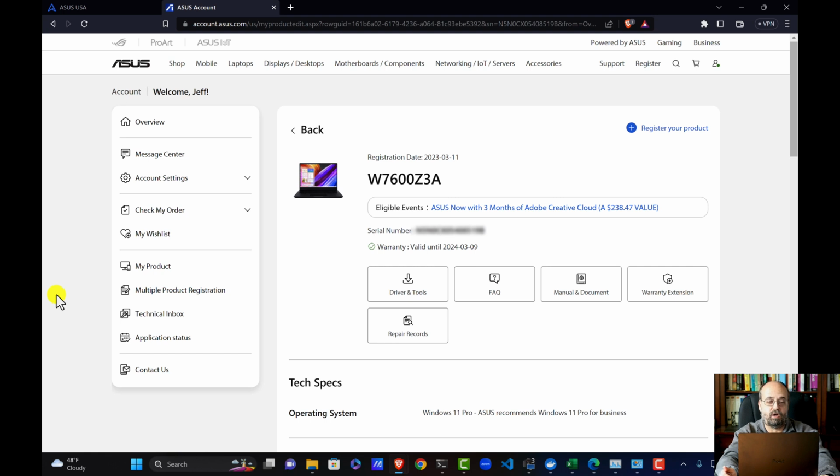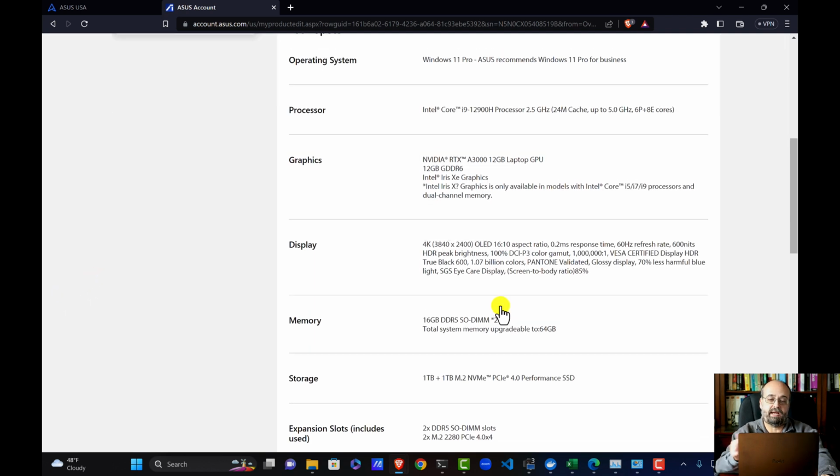This is the page on ASUS where I registered it. And obviously I have my serial number blocked out, but you can see the model number here. Looking at the specs, it is running Windows 11, and I'm going to keep Windows 11 on it. I'm not going to put Linux on even as a dual boot.